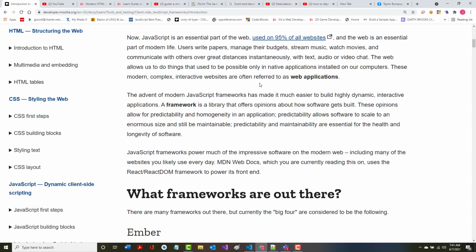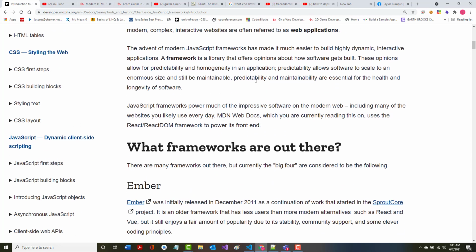A framework, as mentioned here, is a library that offers opinions about how the software gets built. All right. So, it's a framework. It's a way that helps you lay out what it is you're working on in the best way possible.